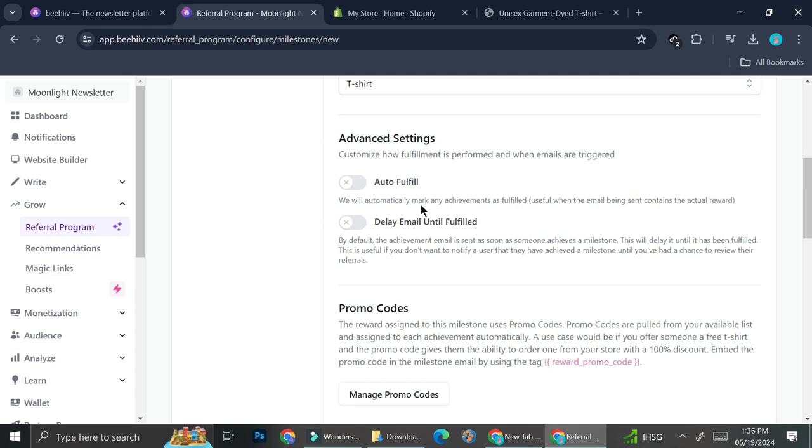But if, let's say, the product that you have as a reward for your referral program is going to be a physical product that you will have to track the inventory on, I don't think it's going to be very wise to use the auto fulfillment. And then you can also have the option to delay email until fulfilled. So it says here that by default, the achievement email is sent as soon as someone achieves a milestone. So this will delay it until it has been fulfilled.